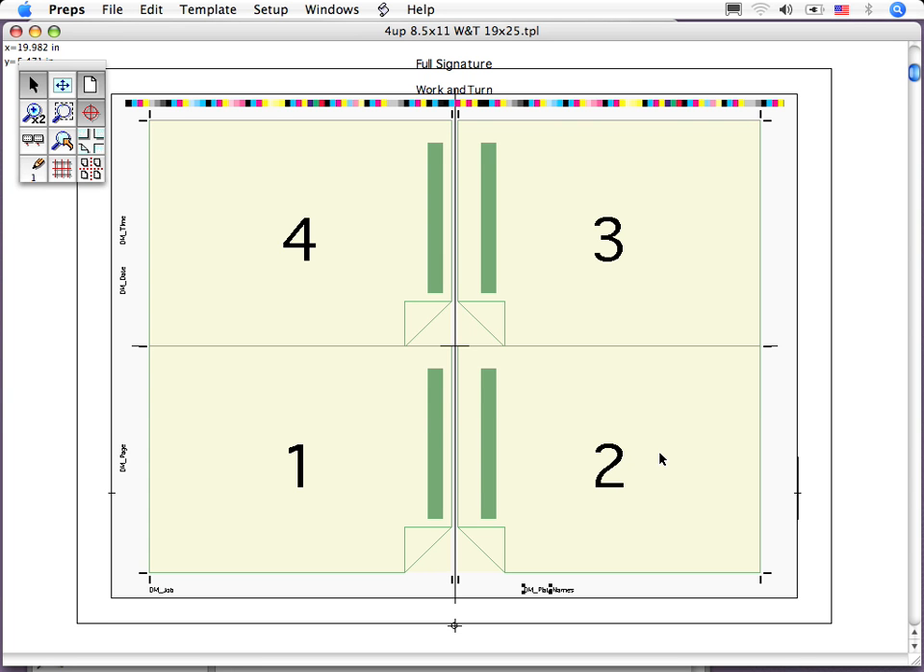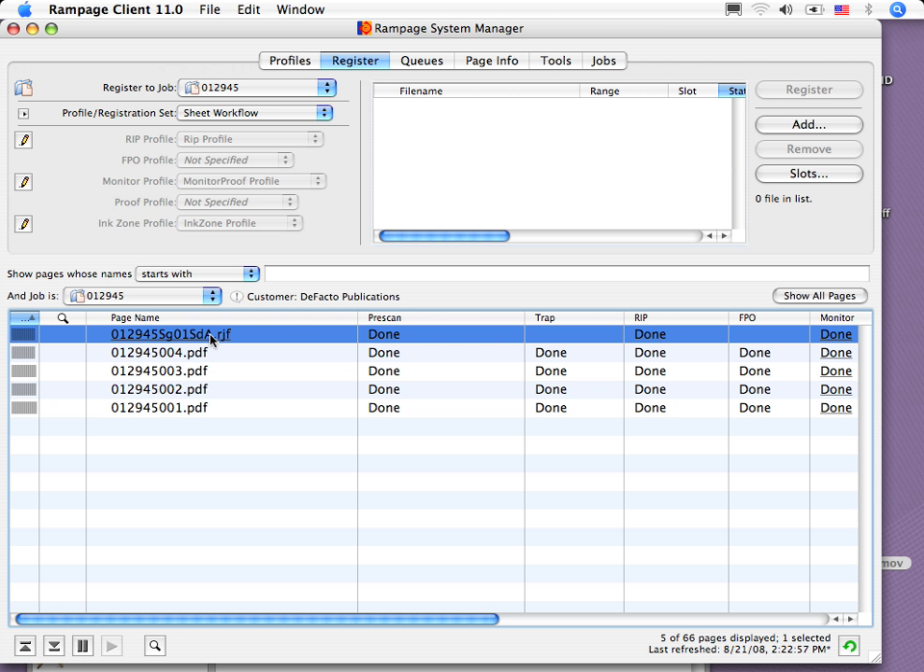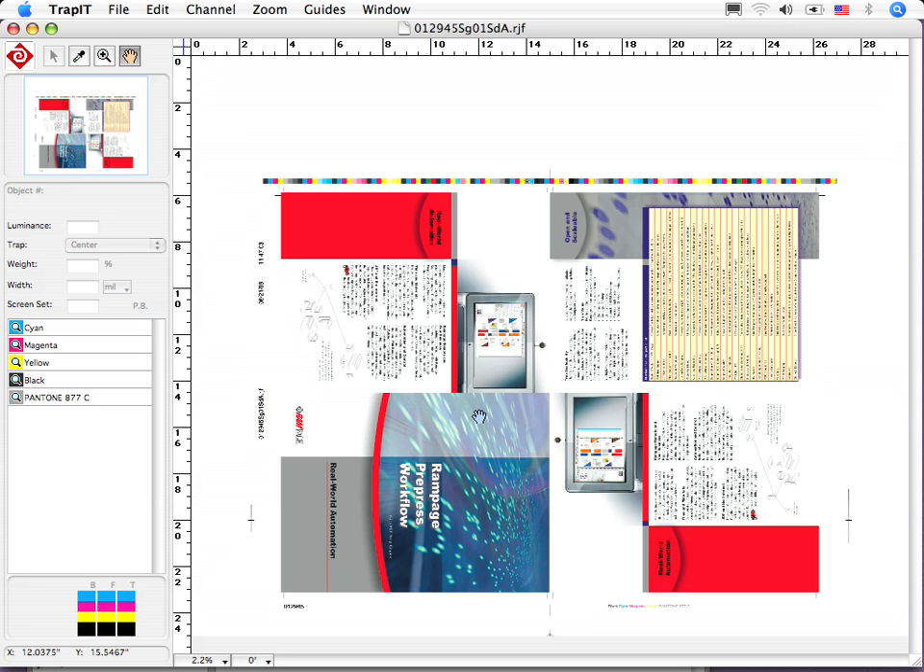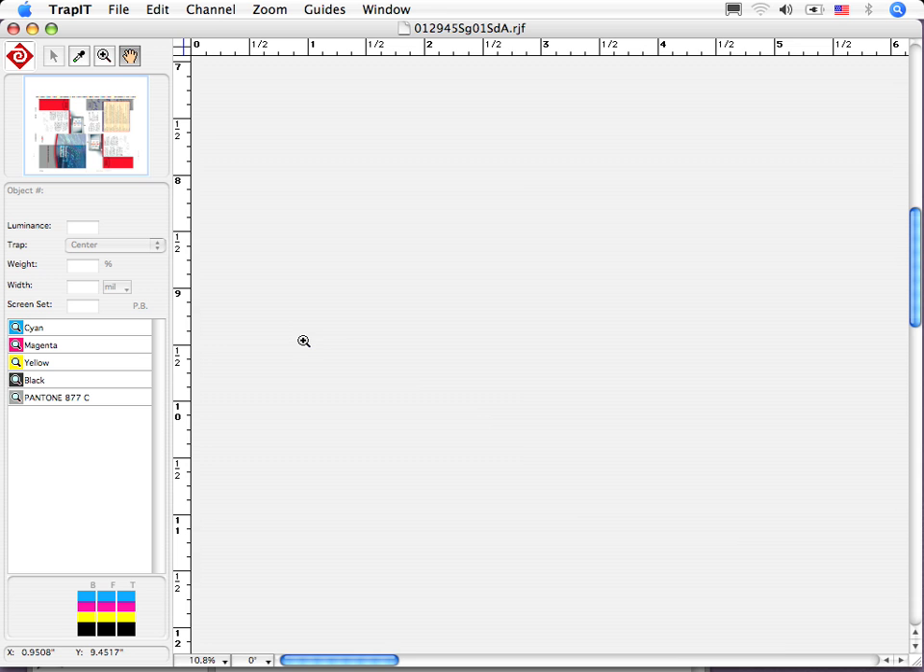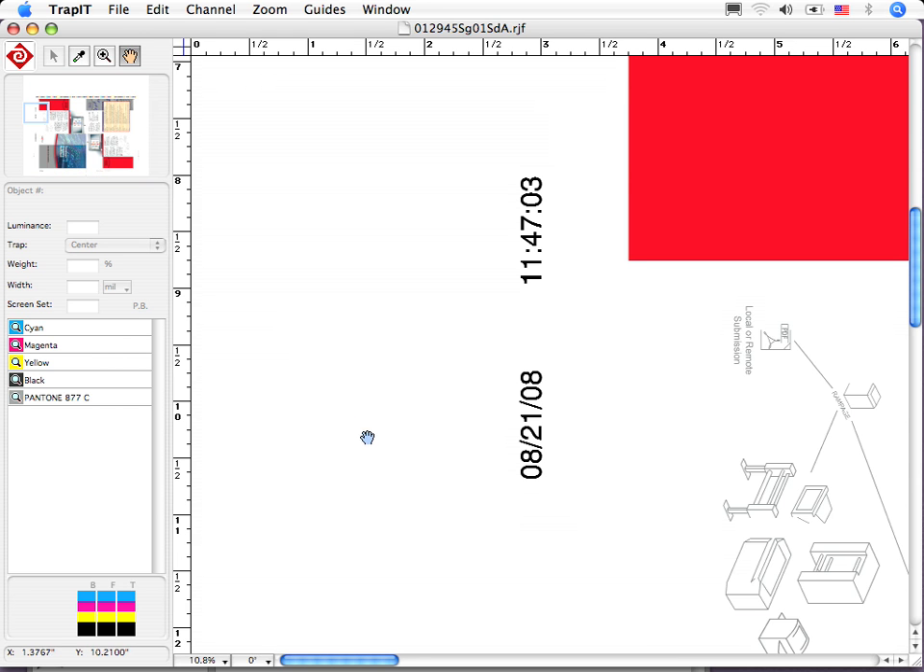Save the template and create a job for JDF using the template with text marks. Register the JDF using an imposition RIP profile. Continue with the regular JDF workflow. The text marks created will be replaced with the dynamic data. For example, the date, the time, the page name, the job name, and plate names.